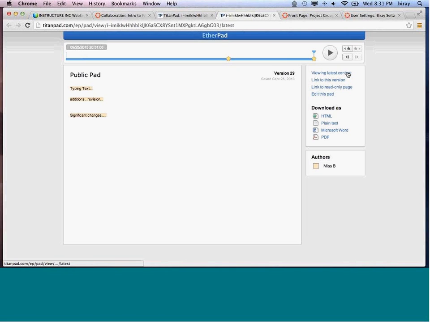So I can always link to a specific version of the document and go to a read-only view. I can edit this pad. I can download any of these formats, and I can see who the authors of this document are. So far, it's only been me. I can go forward from star to star, or just click play.